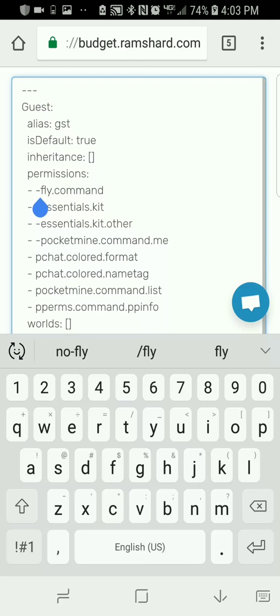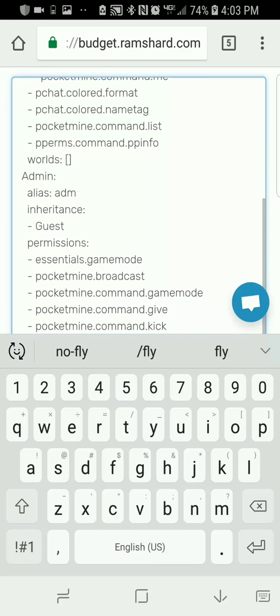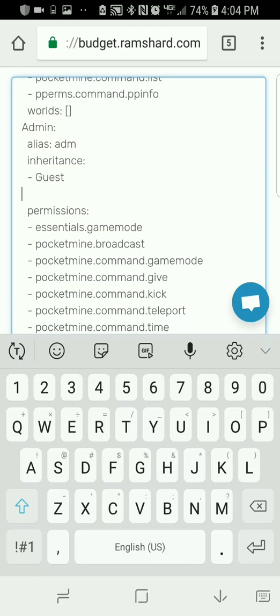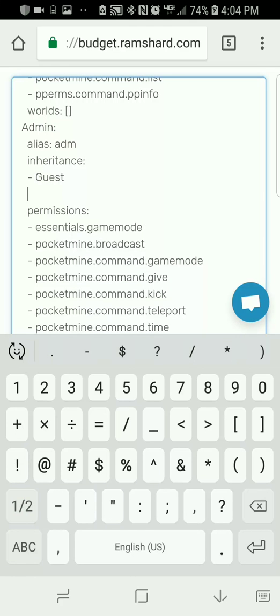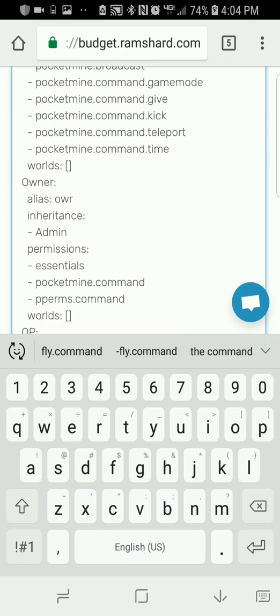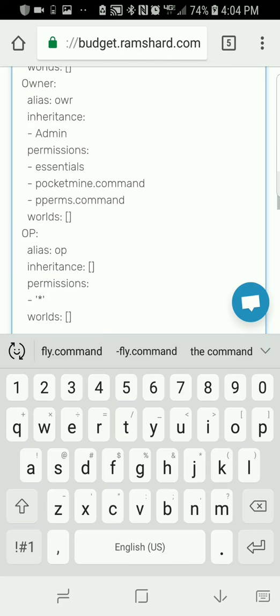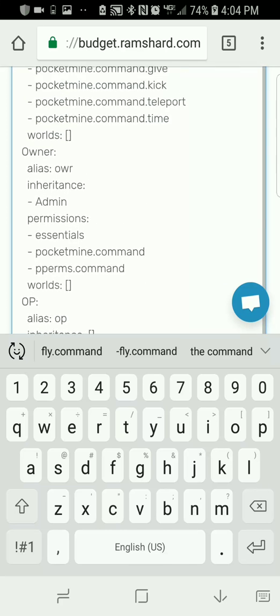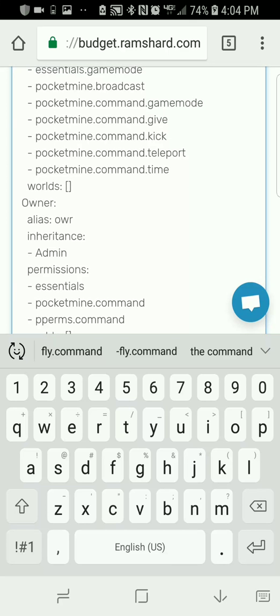And then if we see here inheritance, this guest, now admin, just inherited the inability to fly. So if we want to cancel that and give admin the ability to fly, we would simply put space, dash, space, and then give them the fly ability, so command. So now admin has that permission to fly. And then of course, as we're scrolling down, owner is going to inherit admin's ability to fly, and so on and so forth. I believe it might be that they have guest inability to fly, and then admin's ability to fly.